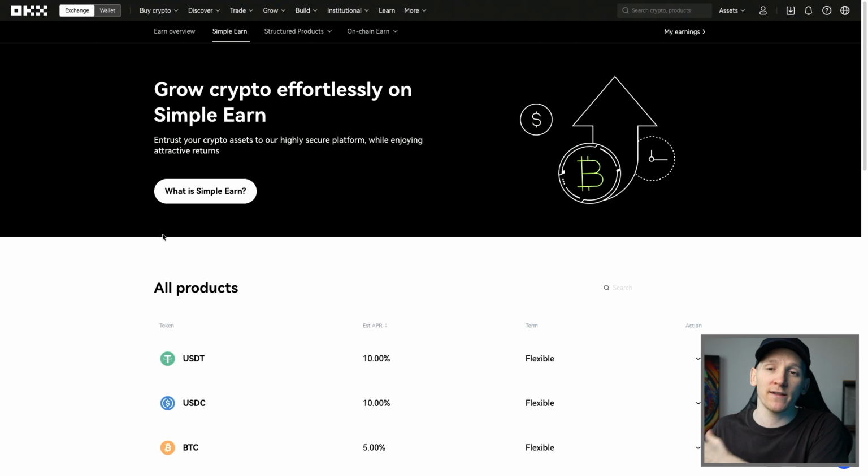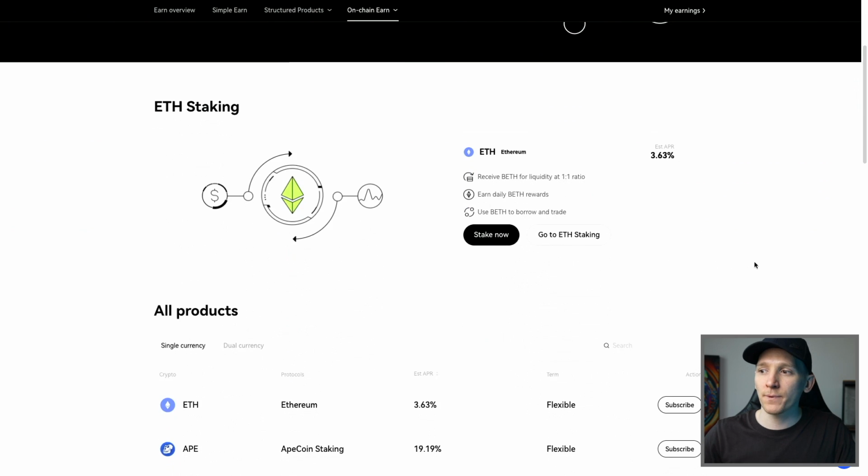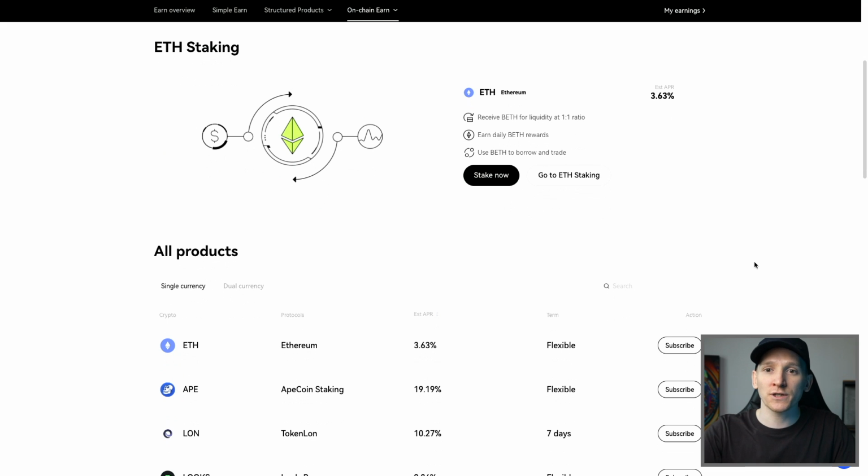Something that's very different from those yield or savings products is staking. Staking is when a blockchain is paying you blockchain rewards. So we can go to on-chain earn. I'll show you an overview here. You're not lending your money out to anyone. You are simply staking on the blockchain and then getting the tokens back from the blockchain rewards.